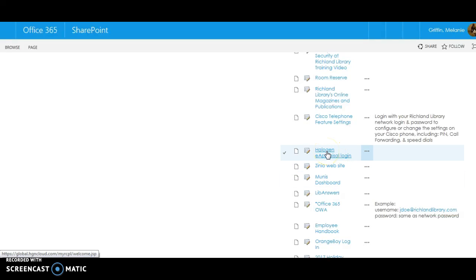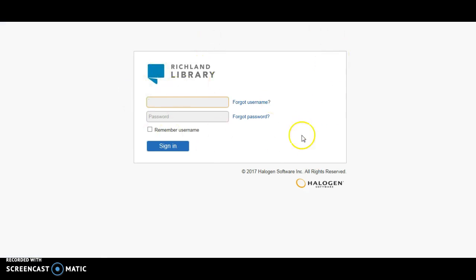So this is where this is going to be in SharePoint and what you can access through the libraries network. I did send a direct link to Halogne login when the process first began. However, I know everybody gets so many emails, and if you didn't flag that one or if you don't know where it is, please let me know and I will be more than happy to send you another direct link. So either way, but this is how you can get on through SharePoint. So we're going to click that, and this is what the login screen should look like.